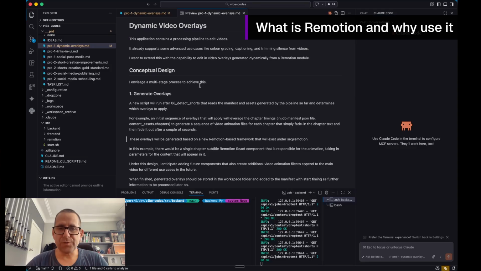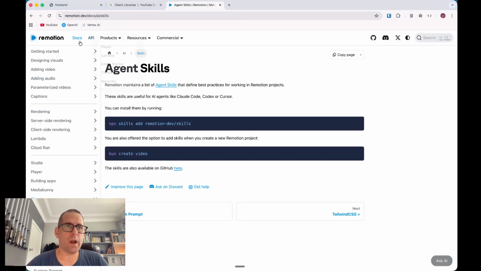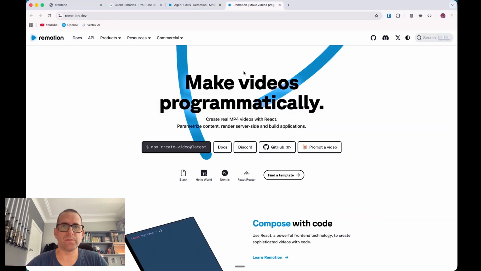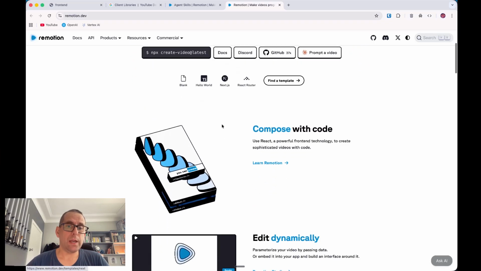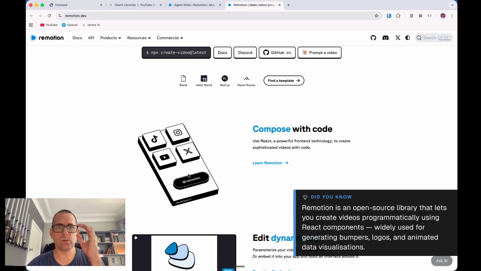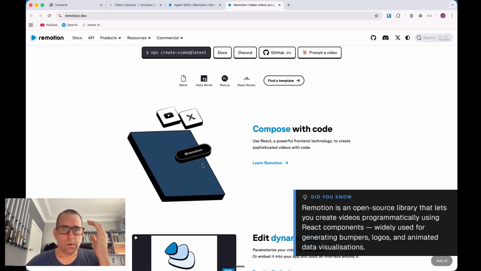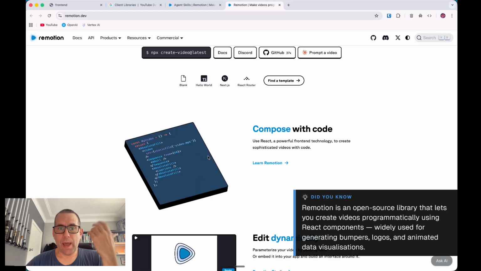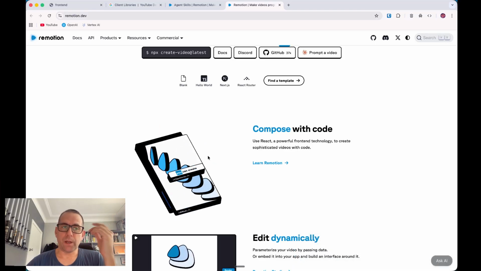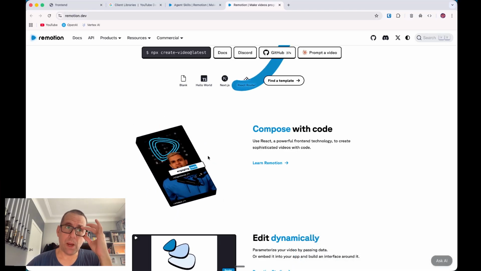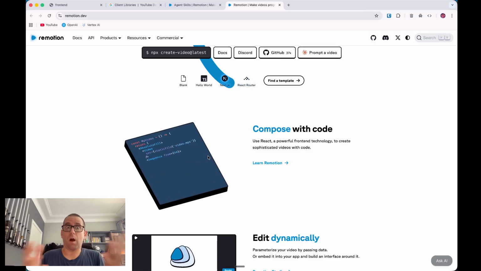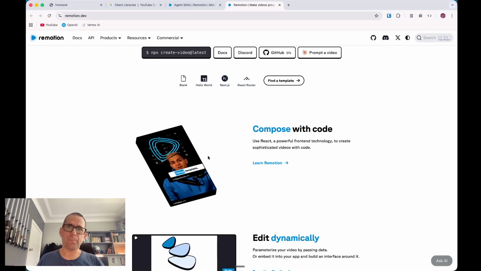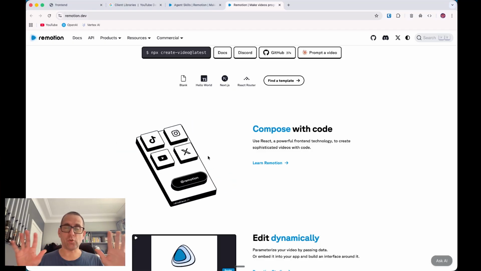What is Remotion? Let's start with that. I mentioned this in one of the previous videos in the series, but basically it's make videos programmatically, and it's React. So you can create React components, animate them, and generate video. Most folks, I suspect, are using this to generate bumpers, logos. I want to do that for the channel. I Googled this, and it is able to generate transparent videos.